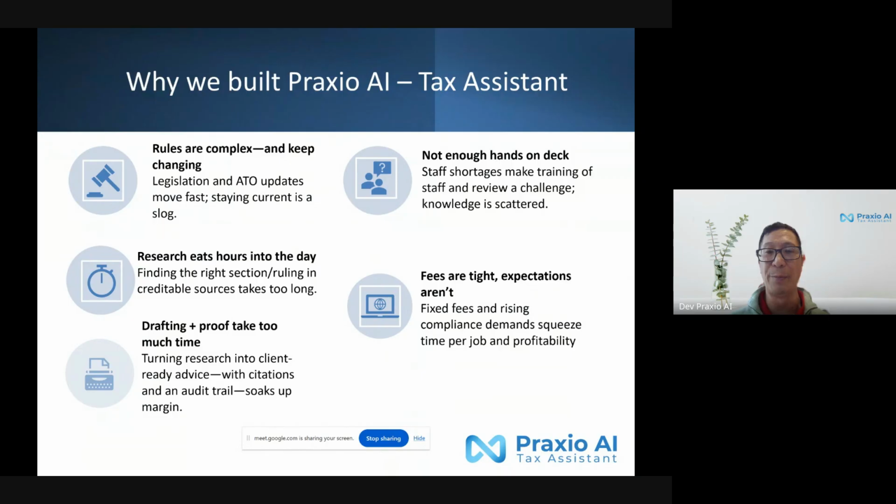We went through beta testing. We had a number of people test it for us, including tax advisors and accounting firms, small to large. And then we fine-tuned it, and we launched the product last month. On the 18th of August, we launched it.